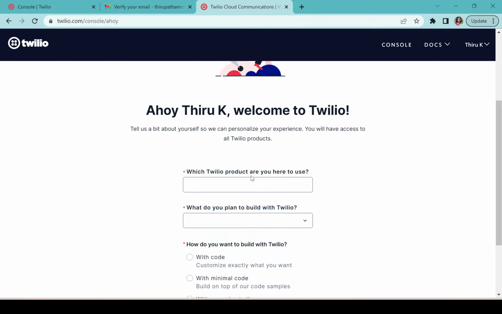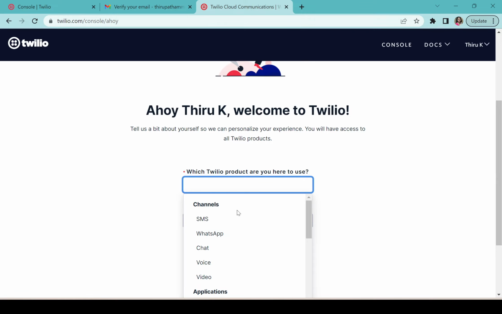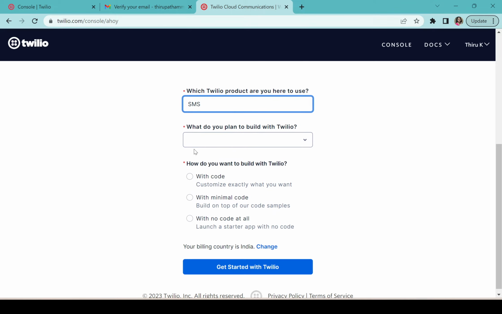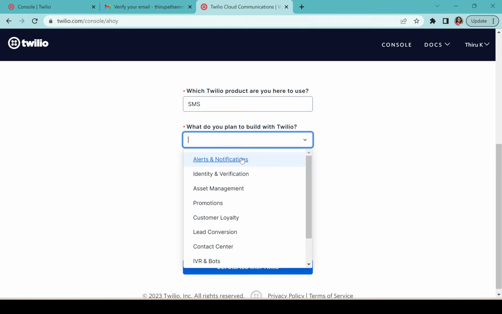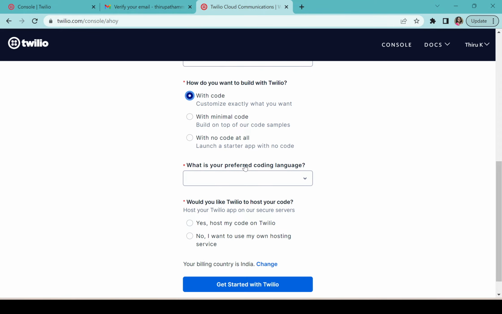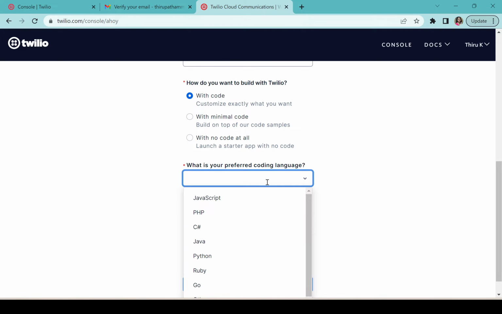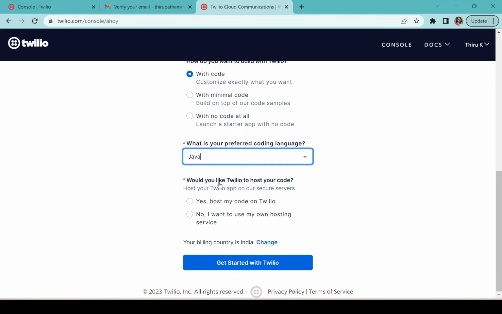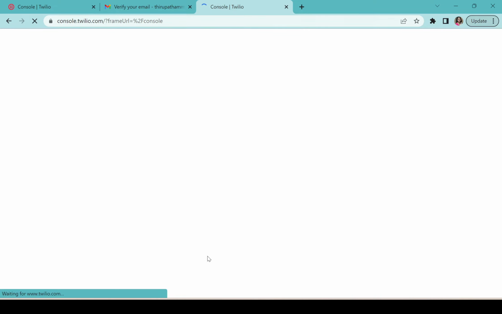Which Twilio product are you here to use? SMS we are using. What do you plan to build with Twilio? Alerts and notifications. How do you want to build with Twilio? With code. What is your preferred coding language? It supports so many languages, but I'm selecting Java. Would you like Twilio to host your code? No, I want to use my own hosting service. Click on get started with Twilio.